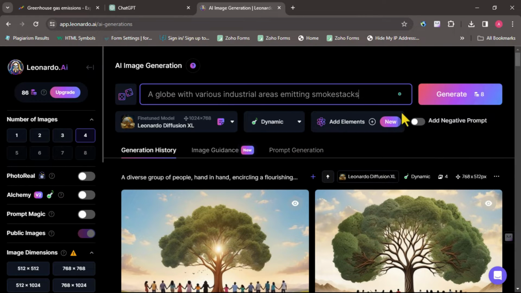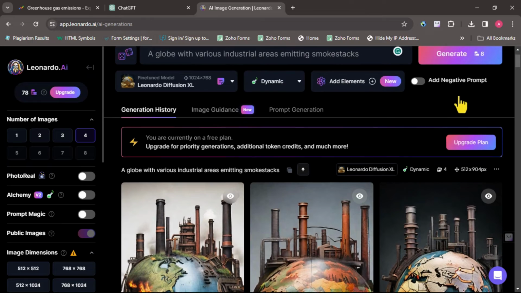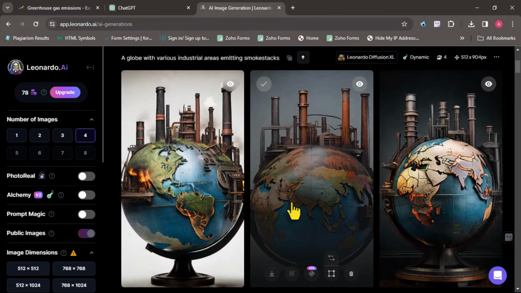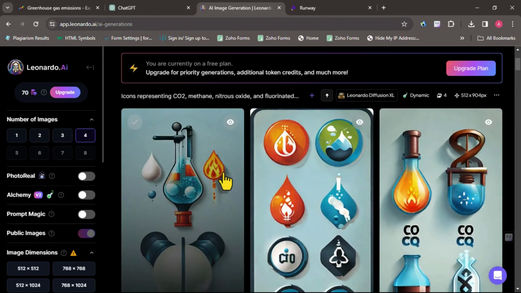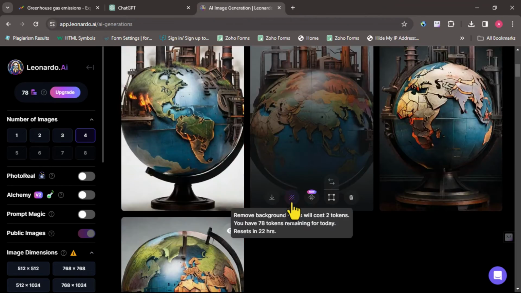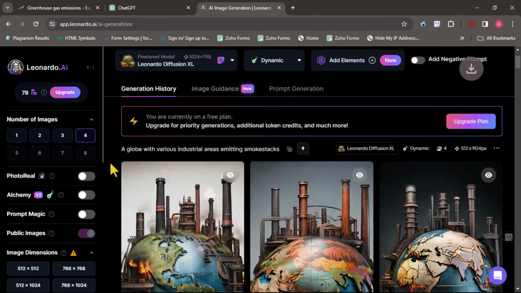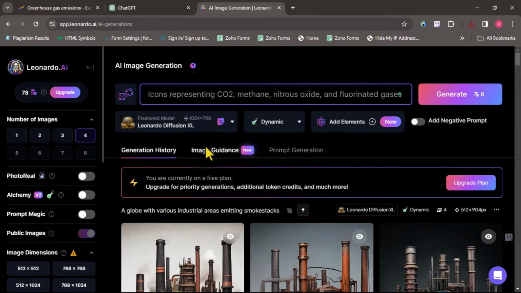Now select generate. Now Leonardo AI website will give us perfect images for our content. Paste all your prompts here one by one and download all of them. Repeat this process until you get all your images.